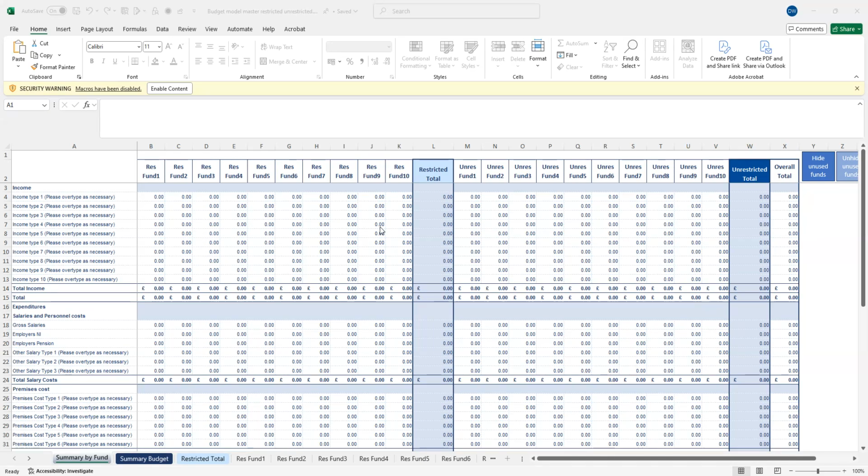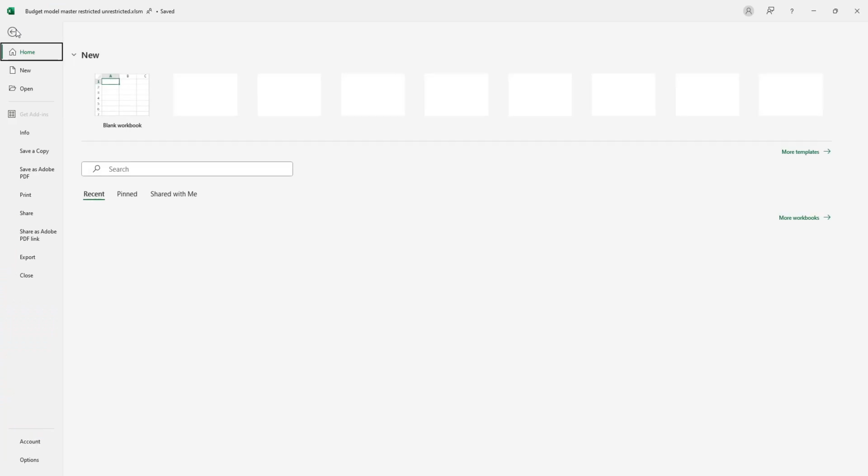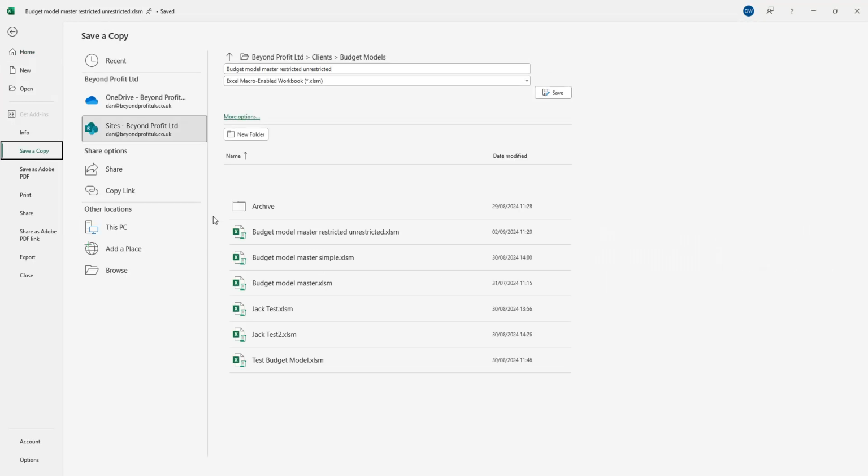Okay, so this is a video to show you how to set up the restricted unrestricted budget model for your charity. The first thing we'll do is save the file down into your local directory and give it a file name that's relevant to you. So just go File, Save Copy, or Save As, depending on what you can see. We'll call this one the test budget model. And please ensure that you save it as an Excel macro enabled workbook.